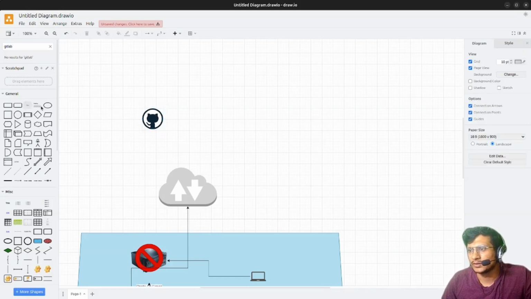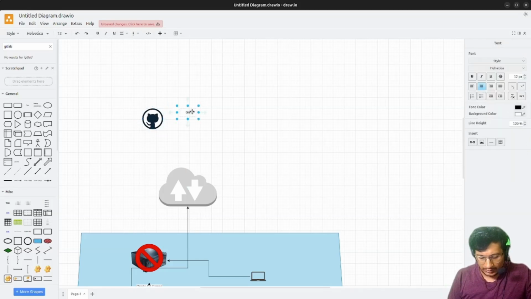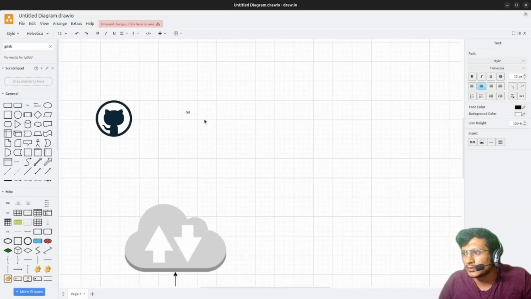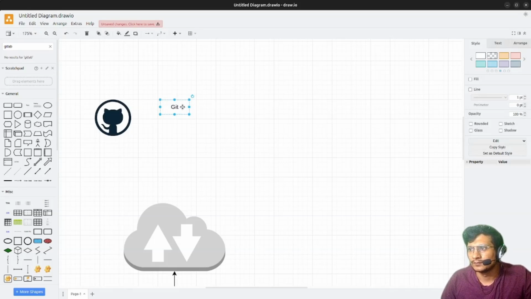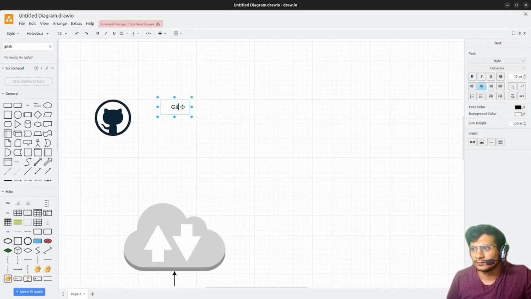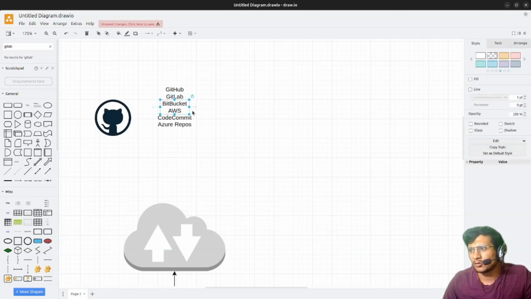I'll just add text over here. GitLab, we have GitHub. Let me just increase it. GitHub, GitLab, then Bitbucket by Atlassian, and then there are cloud native services like AWS CodeCommit. We have seen the example. AWS CodeCommit, Azure Repos. So there are multiple different options on cloud.